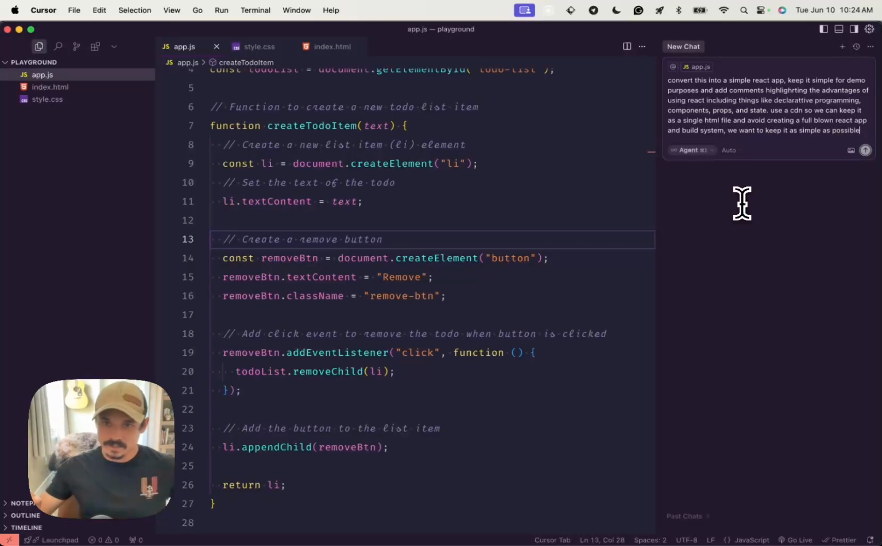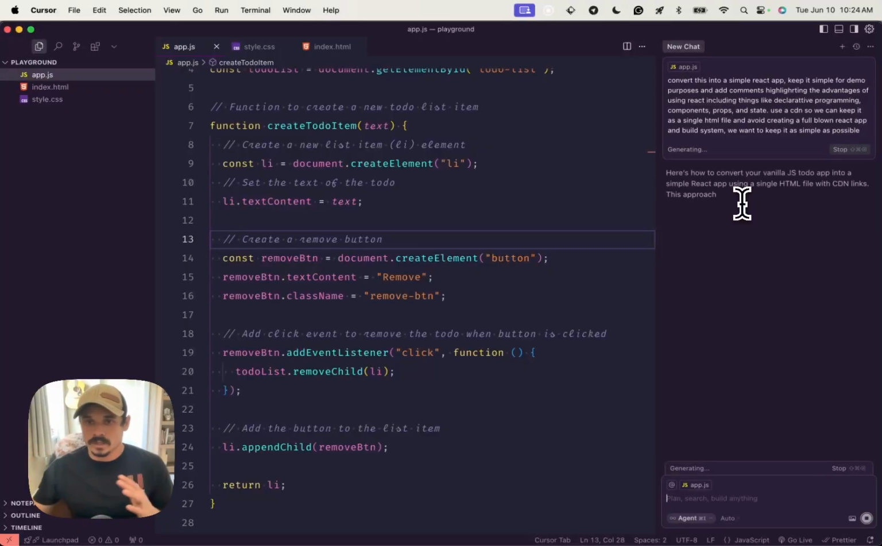The reason I want to add this is because usually what will happen is if we just ask it to do this on its own, it's going to create a whole React application for us with the build system and everything, which is best practice. That's what we would do if we were building a real project, but it just adds complexities for a demo that we don't need to deal with right now. So we're going to hit enter.